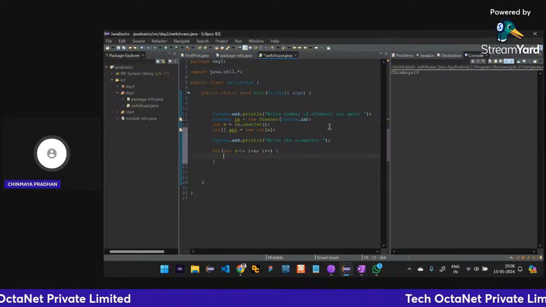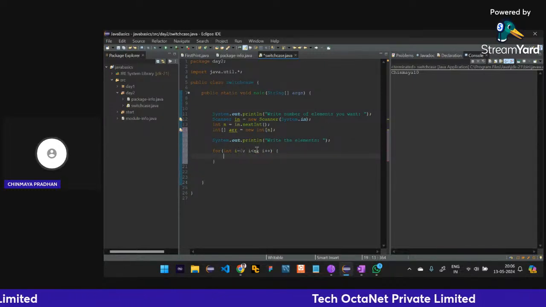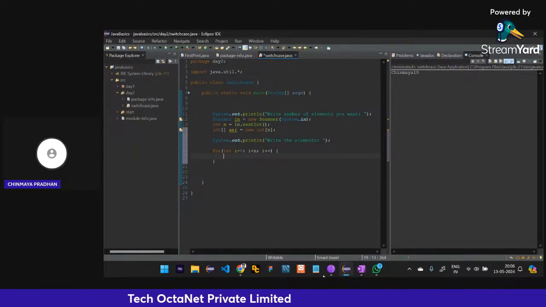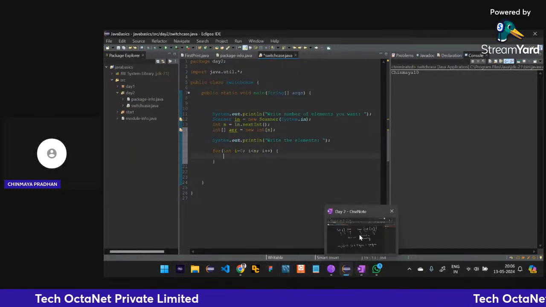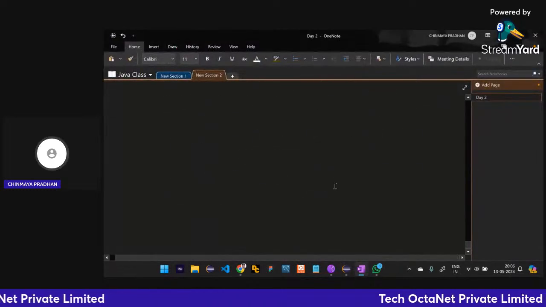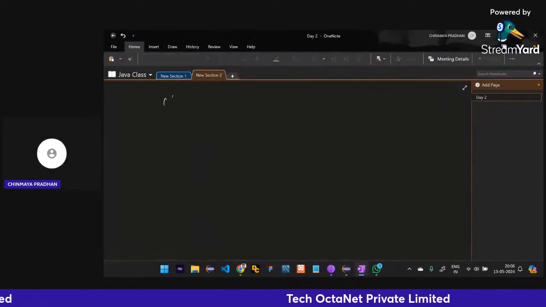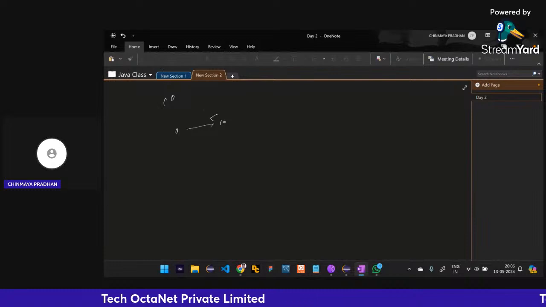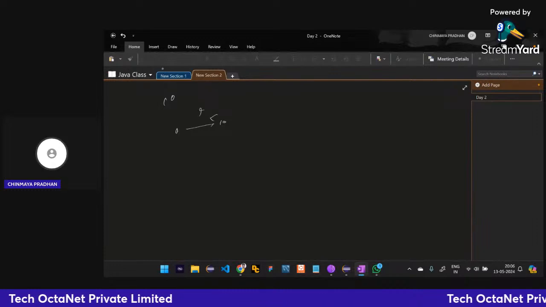Okay. Here I use integer i equal to 0 to i less than n. Can anybody say why I write less than n, not equal to n? Because size is, if I create size 10, I must write from 0 to 10, right? Then less than 10 is 9. So why am I going to write 9?